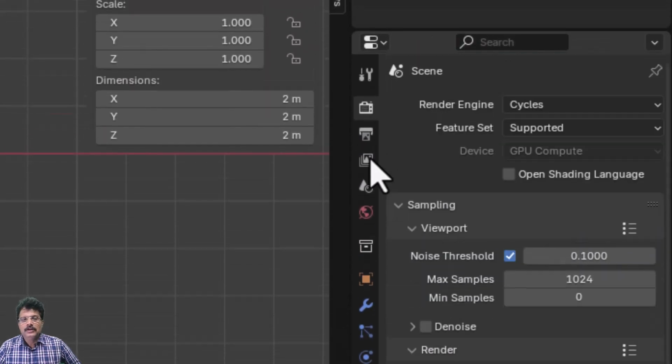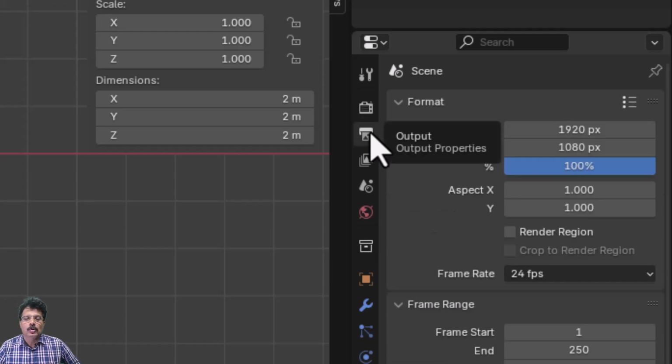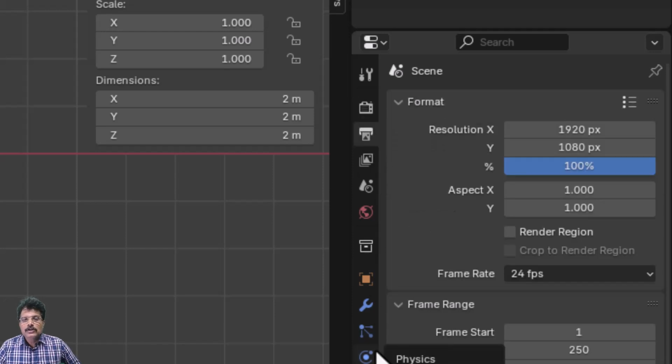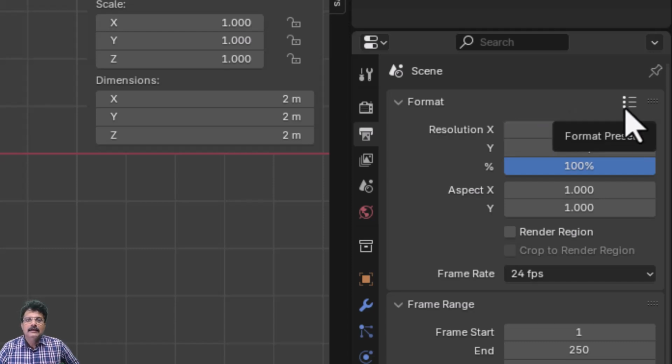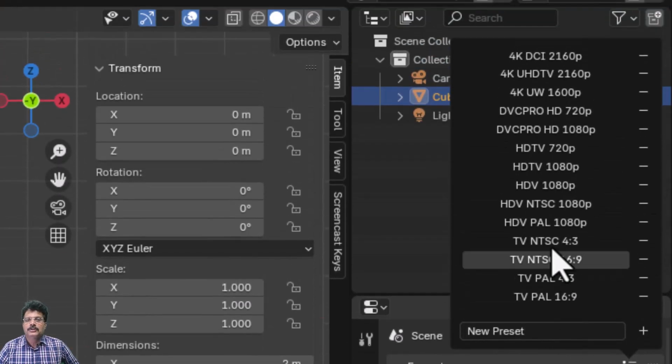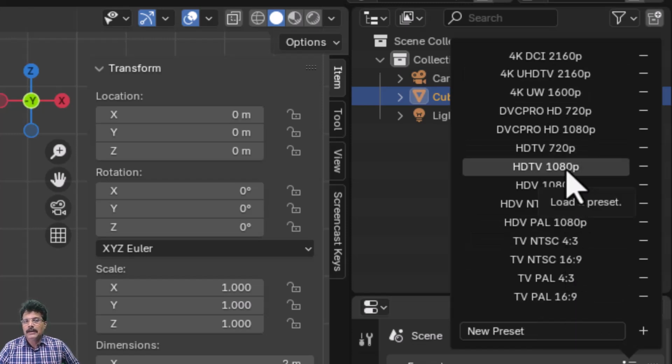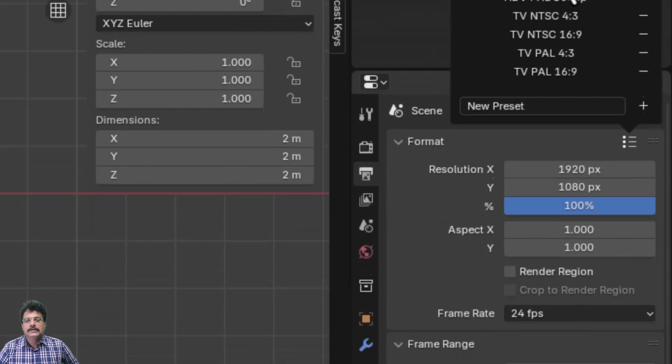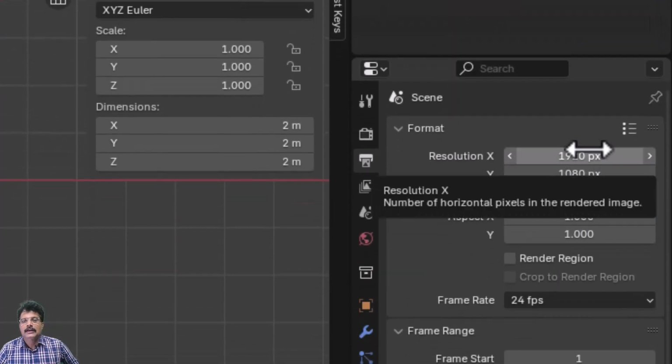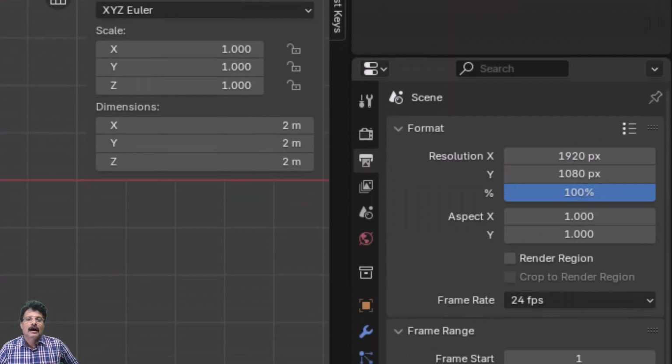The next option we have here is the output option. So when I click on the output option, here you can set the size of the image that you want to render. Say for example, if you click on this menu thumbnail here, you have various ready-made options available here. HDTV 1080p, if I select, you can automatically see the size is set to 1920 by 1080 and aspect ratio is set to 1:1.